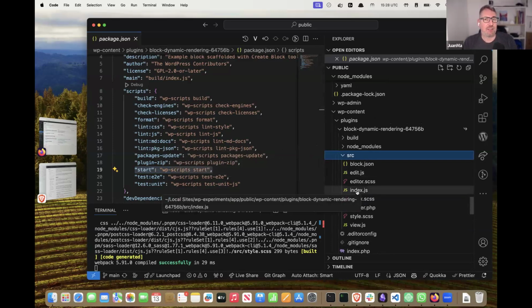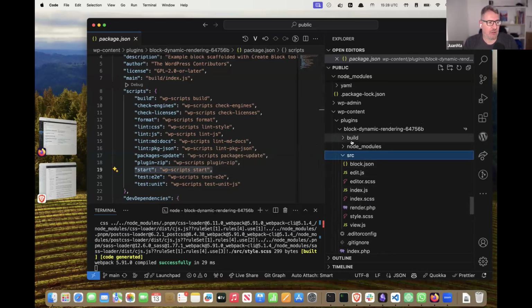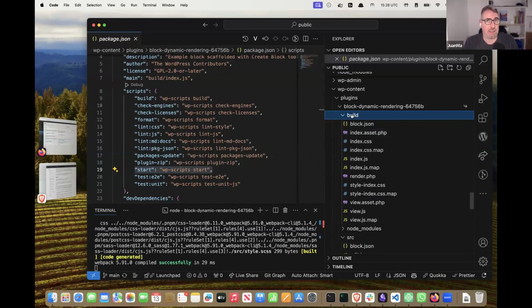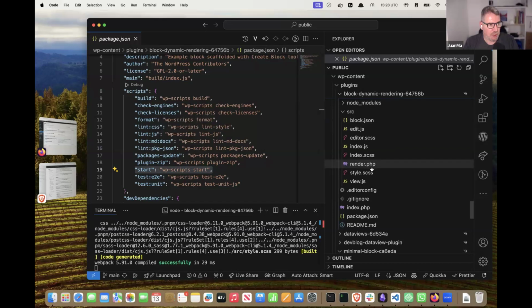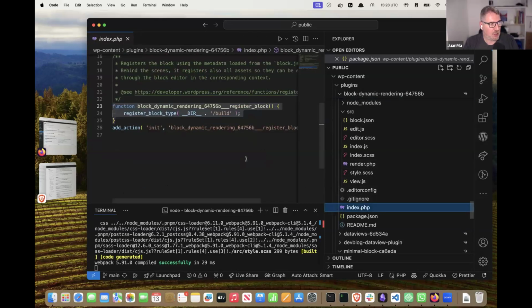And it's going to take the JavaScript files to generate all the bundles that are going to be created in the build folder. And whenever we register the block, an important thing to take into account is that it's going to register everything from this folder. So if you check the PHP file, we can see that we are registering whatever is found in the build folder.